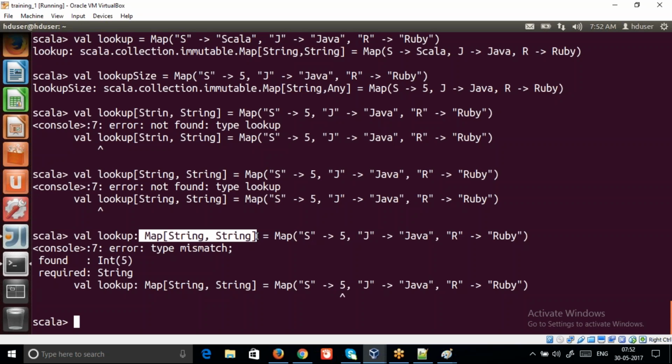Okay. When we leave it to the compiler, it will take anything. When we leave it to the compiler, I mean to say Scala is type safe. It is type safe.